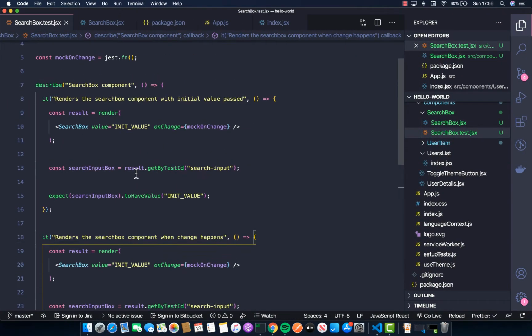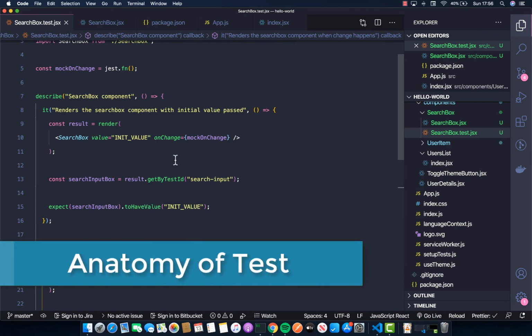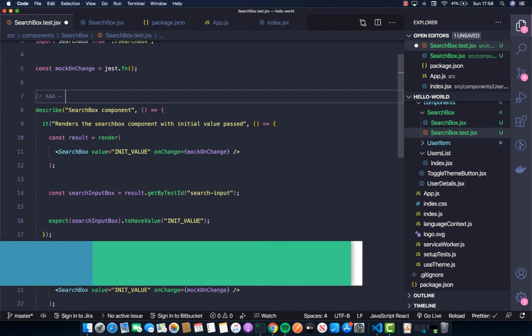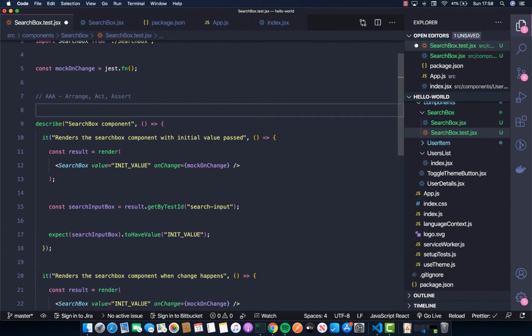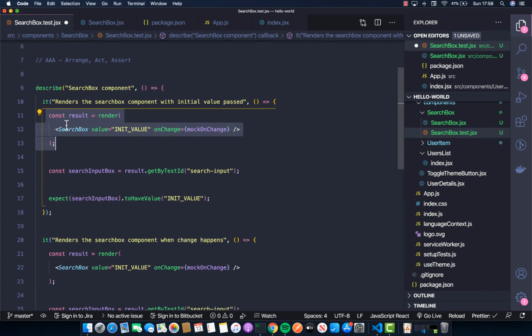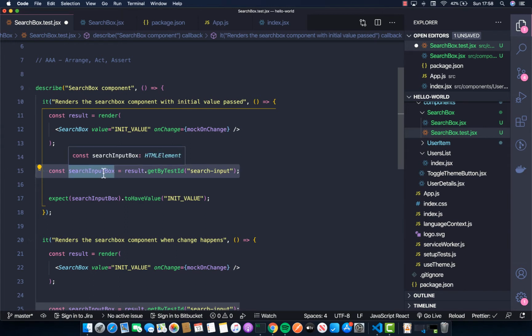Before moving any further, let's understand the anatomy of the test. A test basically can be divided into three parts. It's called the AAA pattern, which means arrange, act, and assert. This means that a test can be divided into three subgroups. Arrange is where we are arranging the data. For example, if we look at this particular test case, this is where the arrangement of the test is happening. We are rendering our component which we want to test later. And this is also a part of the arrangement: we are getting the search input box component from the rendered result.